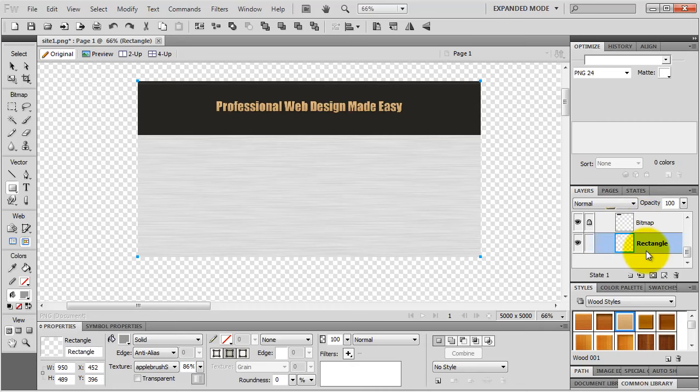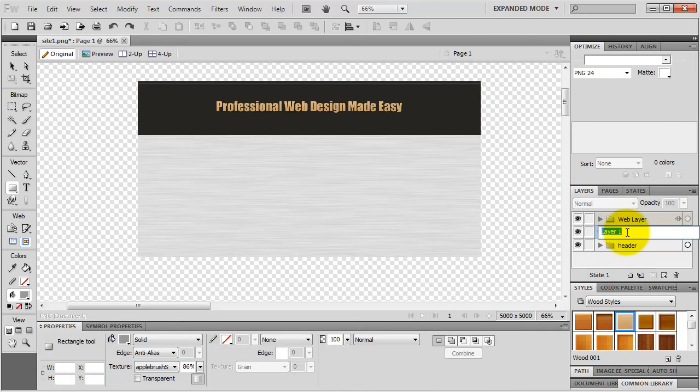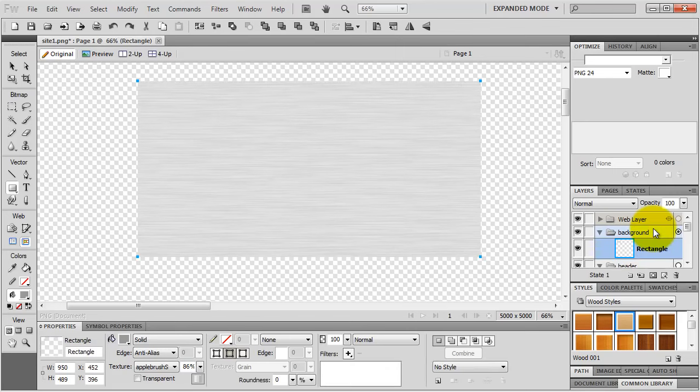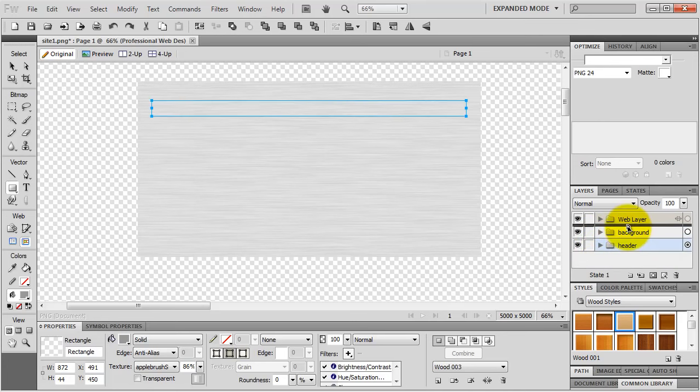Actually I create a new layer for my background. So I create a new layer. I'm going to name it background. And I grab my background rectangle and drag it over inside my background layer. Okay, there's an overlap again. So I change the order of my layers. And it goes to the top.